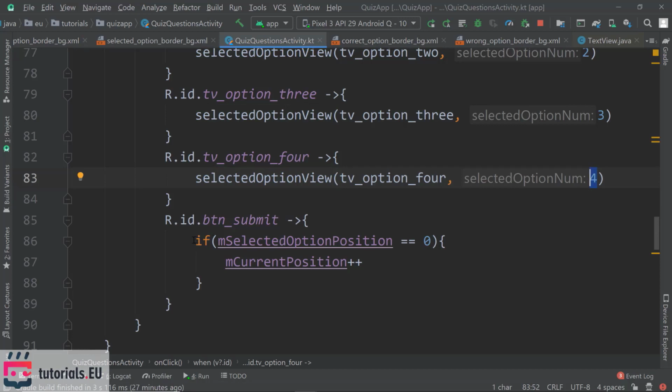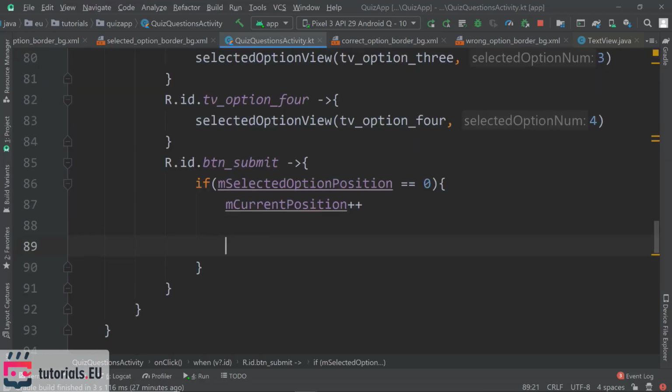But at the same time we will reset that, so the selected option position back to 0, once we are done with coloring everything and letting the user know if he was correct or not. Okay, it's a little confusing, but as soon as we get there, it will make a lot more sense. All right, so if we press submit, then there are multiple things that we need to check.